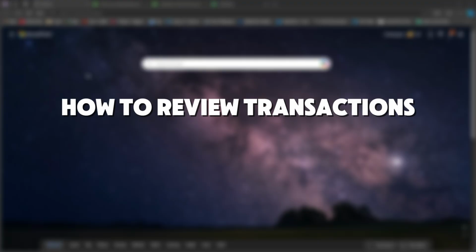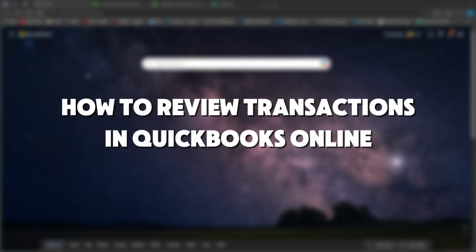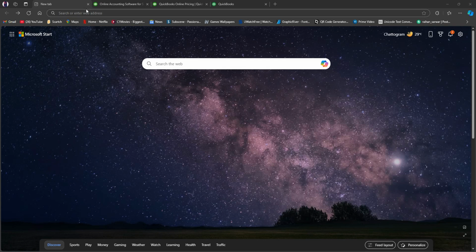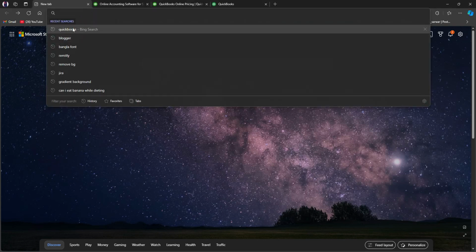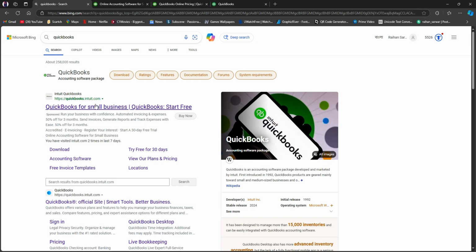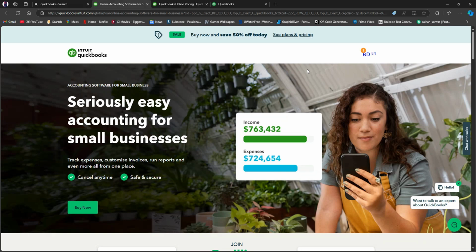So here's how to review transactions in QuickBooks Online. First of all, open up your browser and search for QuickBooks. After that, click on the first link in the results. Then, you'll be redirected to the official website of QuickBooks.